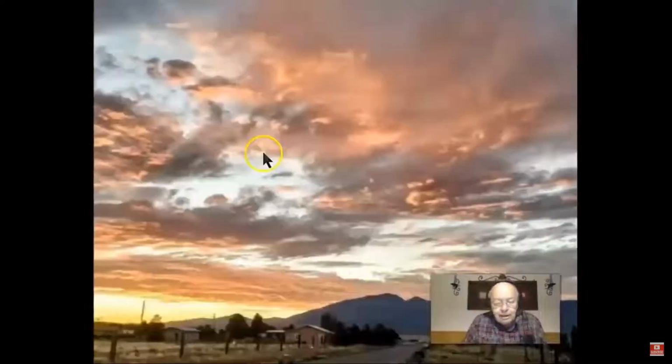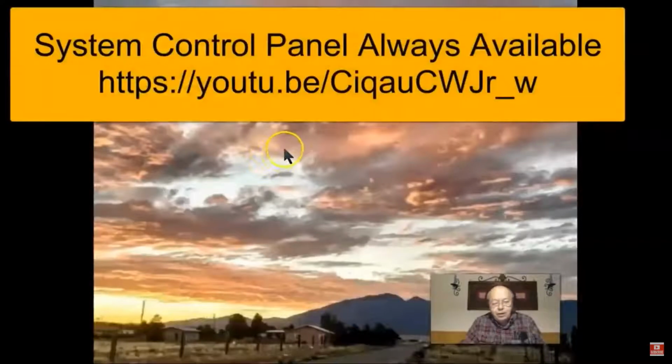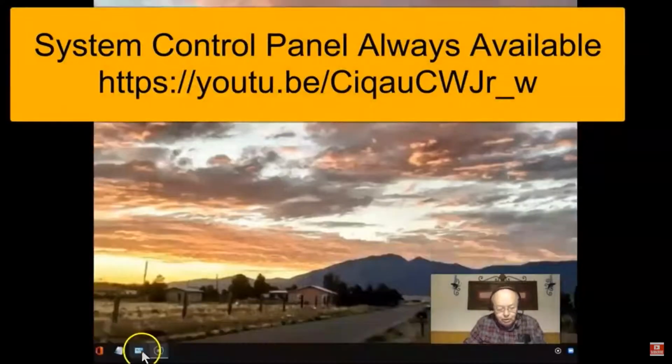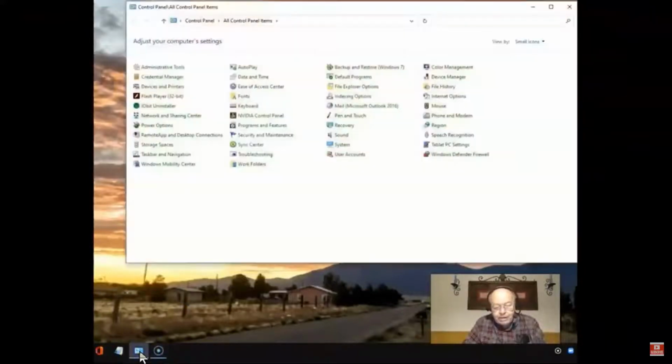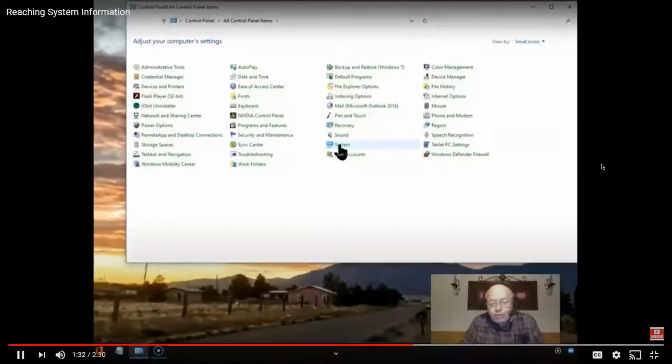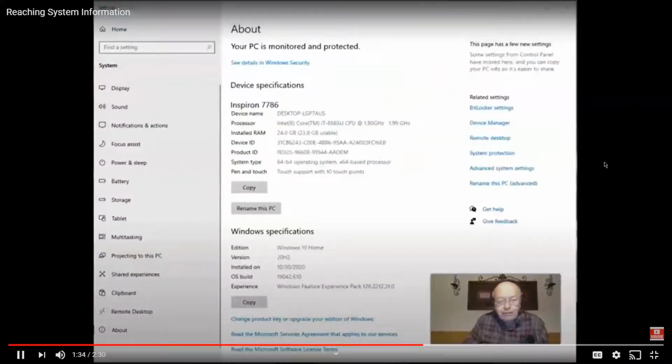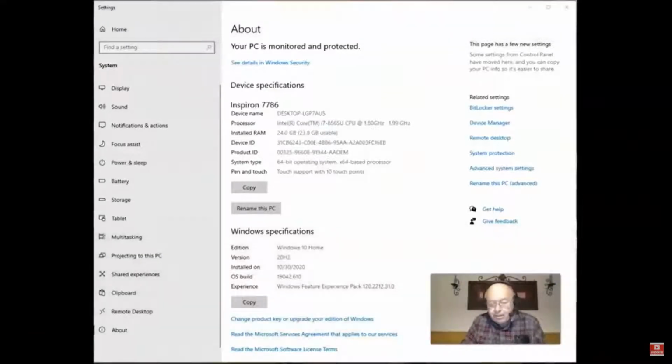One more way. In the last video, I showed you how to pin the old control panel onto the taskbar. So this time we're going to open the control panel that we had pinned in the previous video to the taskbar. Once you open it from here, you also have a way to get to the system information. If you left click on system in the old control panel, you'll notice that the display is exactly the same as in the previous three steps.